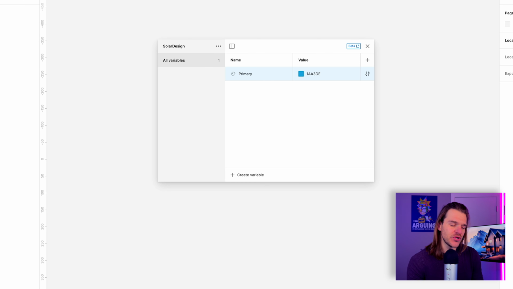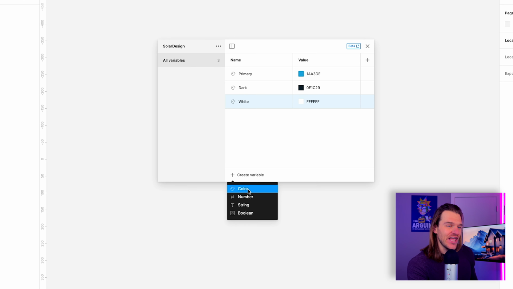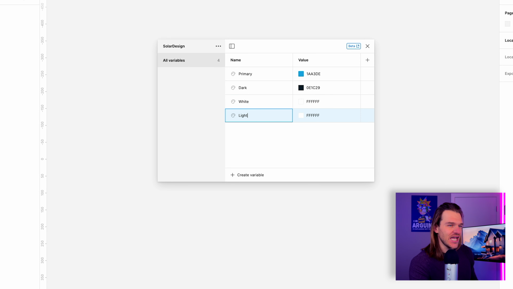Next, I'm going to create our dark color. So I'm just going to type in dark, and in the next box there, we're going to type 0E1C29. And you're going to see that it's going to create that dark effect. The next one we want is light or white. I'm going to start with white. We're going to keep it triple F. And the last one we want is going to be light. And with light, I go with F1 times 3.